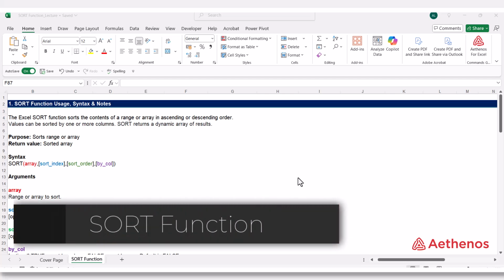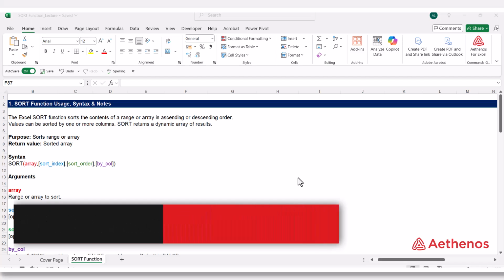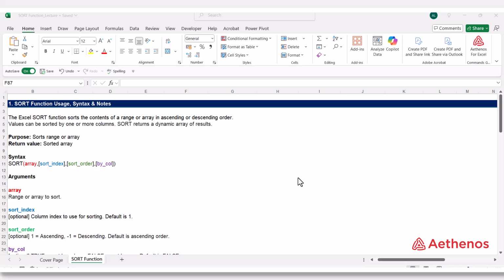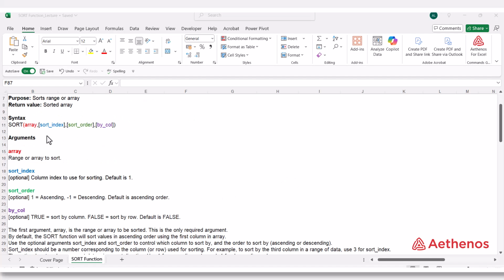Hello. In this video, we will learn about the sort function in Excel. Excel sort function is a new dynamic array function which allows you to sort a range or an array in ascending or descending order. So let's look at the syntax.